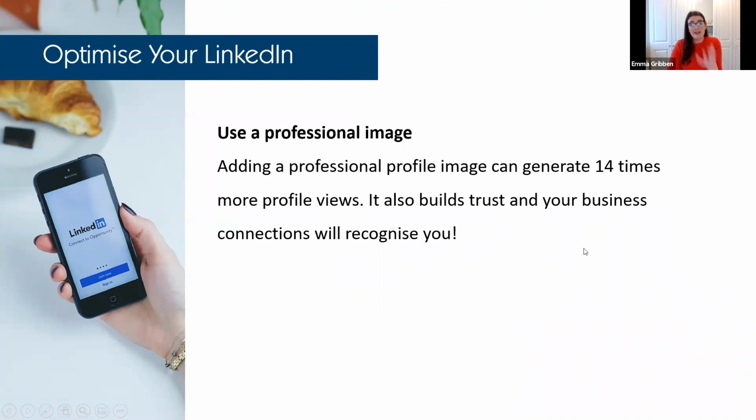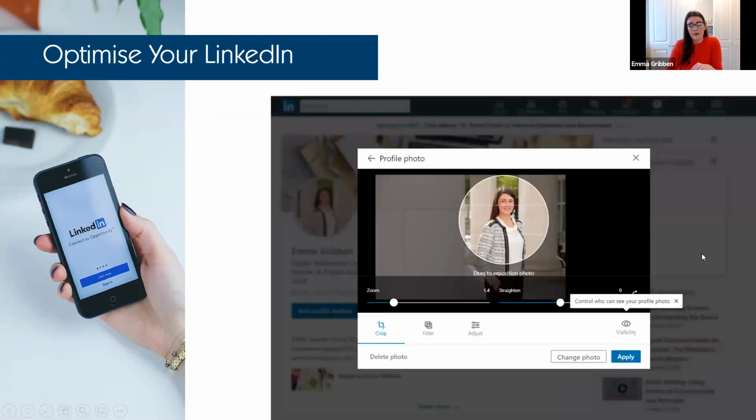Professional image, it is actually important on LinkedIn. It can generate 14 times more profile views, and it also builds trust. And of course, your business and maybe social connections, depending on how you're currently using LinkedIn, will therefore recognize you. So it's really simple to upload a photograph. If you have one from your device, just upload it, reposition it within the circle, and that's the content that people will see on your profile.